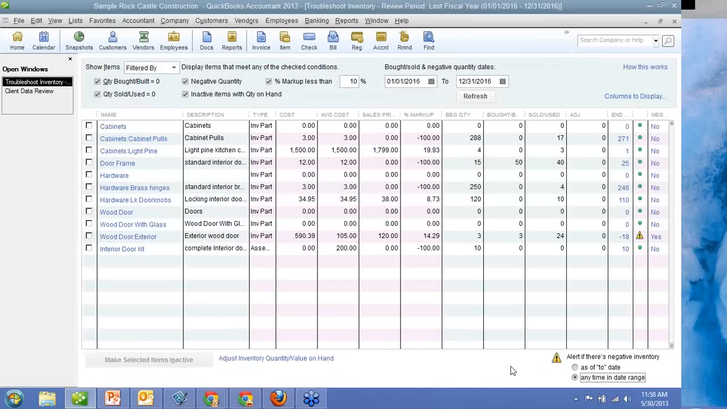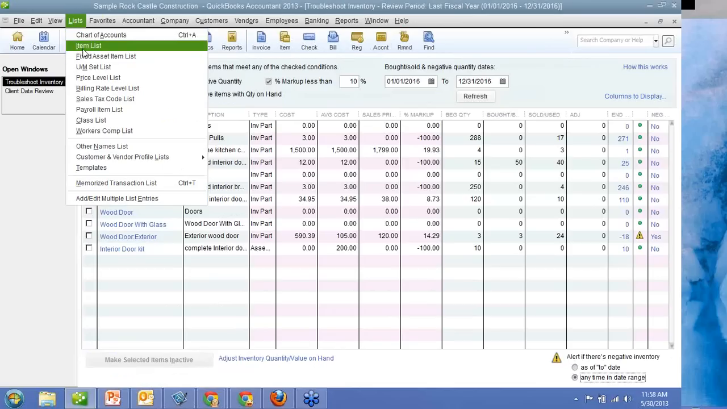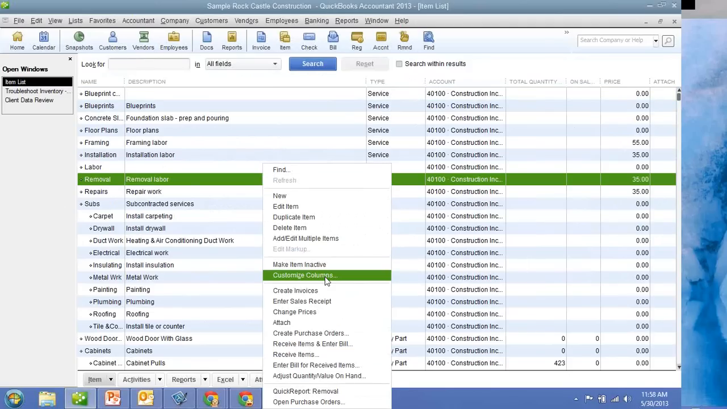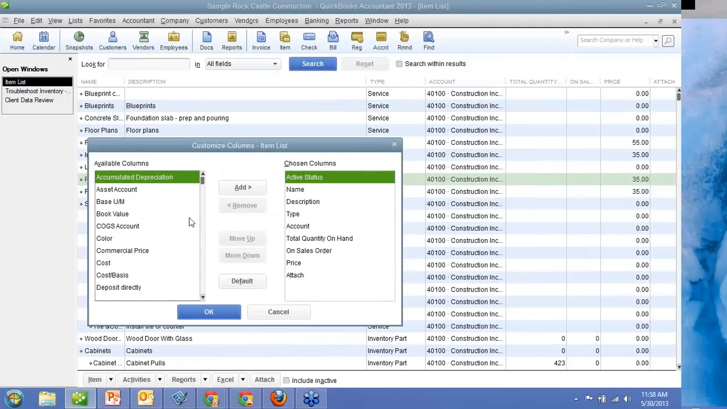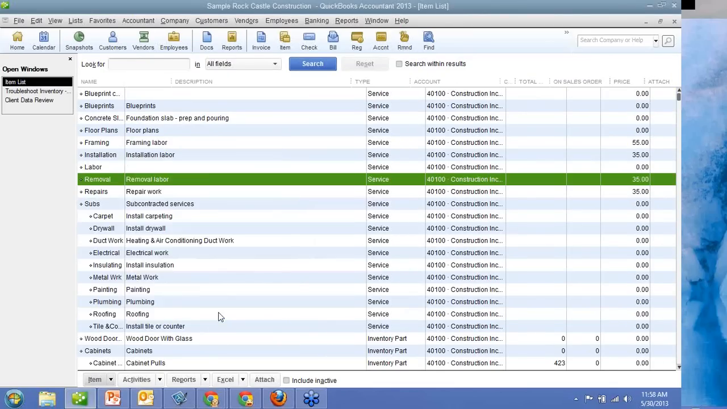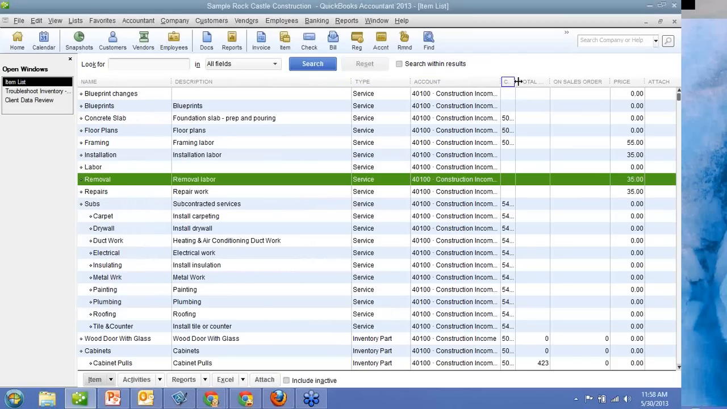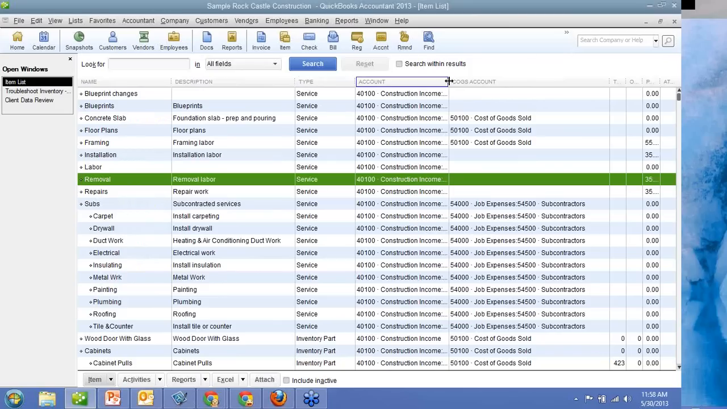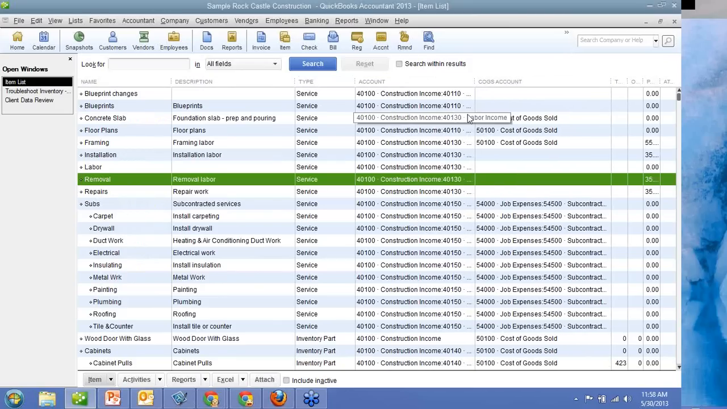Does it check cost of goods sold and income accounts that are set up incorrectly? That's a great question, Sheila. No, it doesn't. So if you go to Lists, Item List, if you want to look for things that are set up incorrectly on your items list, come into your items list, right-click, Customize Columns, and I want to add the cost of goods sold account. I'm going to move that up and click on OK. And now you can see in here, let me change my column width so you can see it better. This will allow you to quickly and easily review the accounts and the mappings of your items.